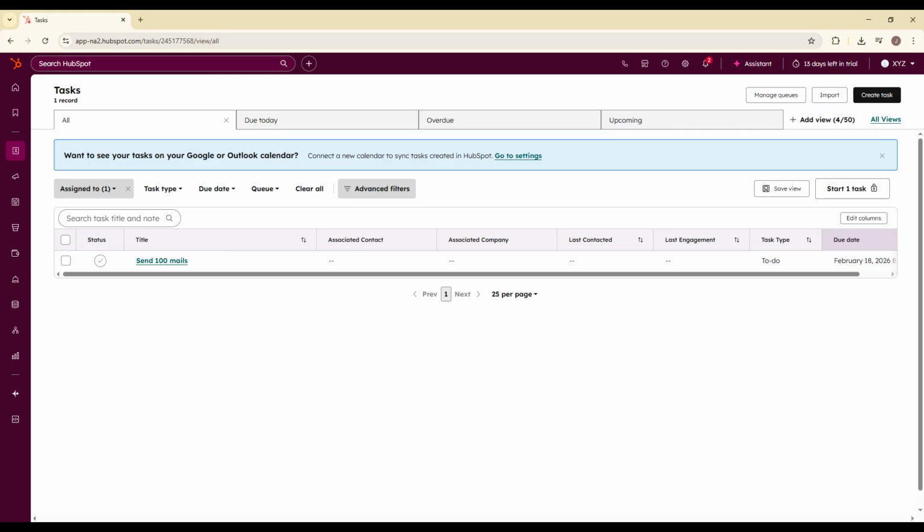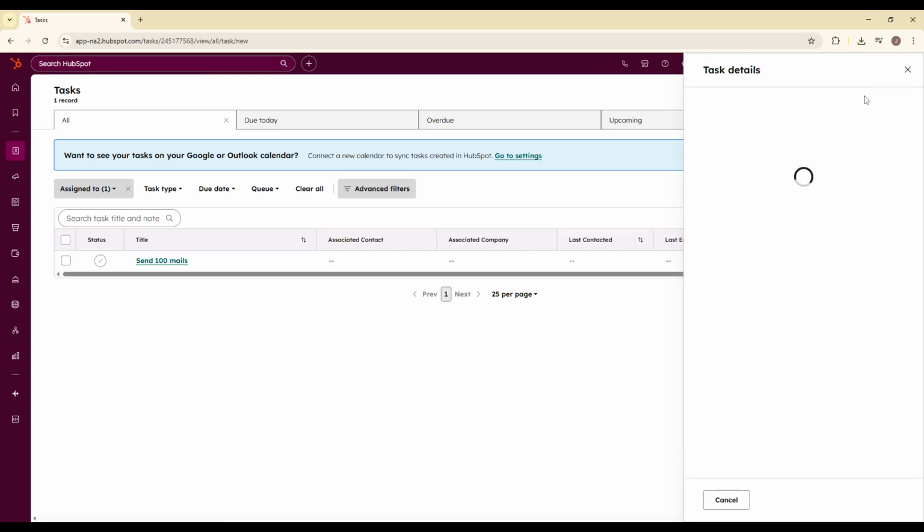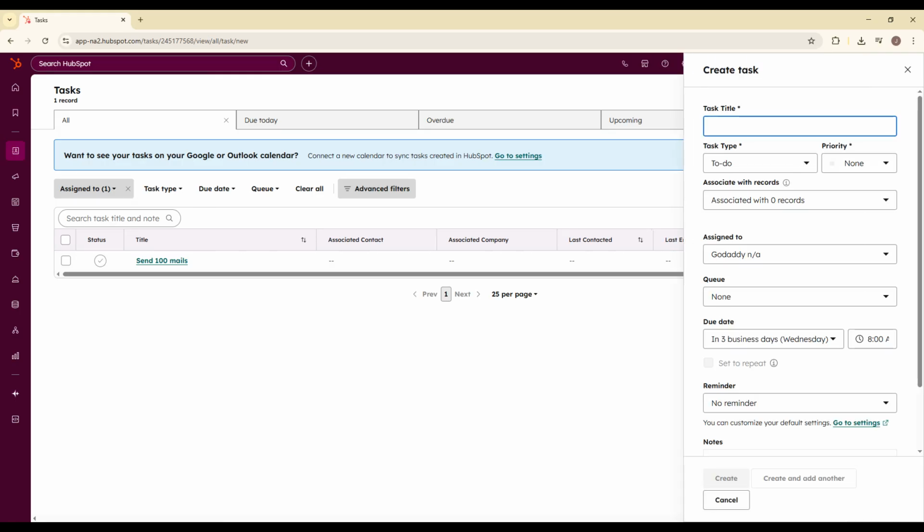Now that you're inside the Tasks section, the next step is to create a new task. In the upper right corner of the screen, click on the Create Task button. As soon as you click it, a panel will slide open from the right-hand side of the screen. This is where you'll enter all the important details for your new task. HubSpot keeps everything neatly organized in this panel, so you can quickly fill in the necessary information without leaving the page. Let's go through each field so you understand exactly what to enter.